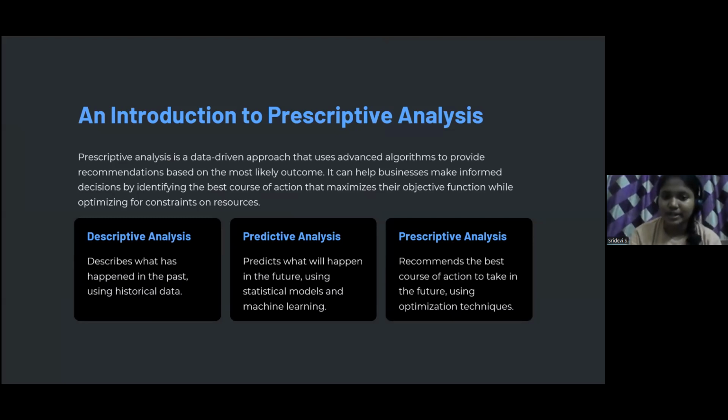And then comes predictive analysis. As the name suggests, prediction. So we'll be using the historical data to do prediction in the future. So we'll be training our model. We'll be creating machine learning models by using the historical data set which we handled in the descriptive analysis, and we'll be predicting what will happen in the future. And finally comes the prescriptive analysis.